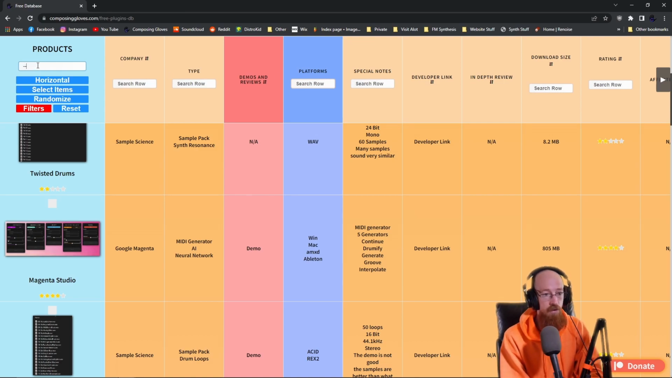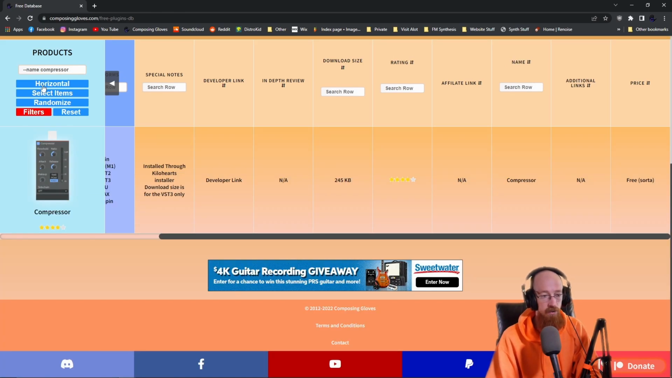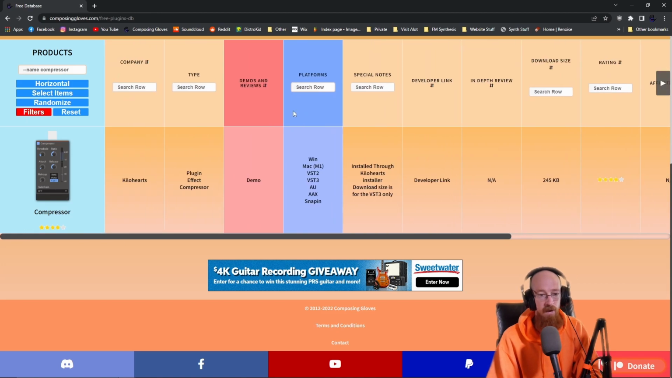So for example, let's look for the name of compressor. So the way you search it is you type dash dash name and then the thing you want. Now it's going to be exactly the same as how it is here, except for it's not case sensitive. So if we do this, we see we get compressor exactly how we expect.